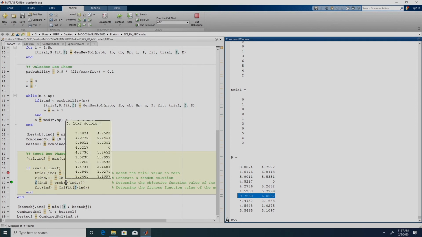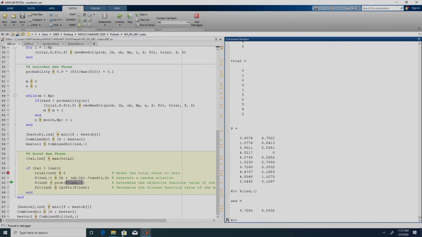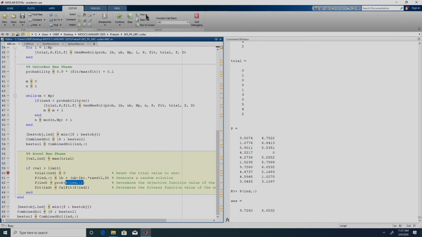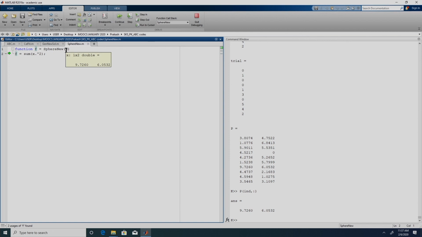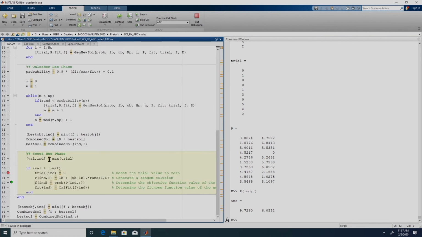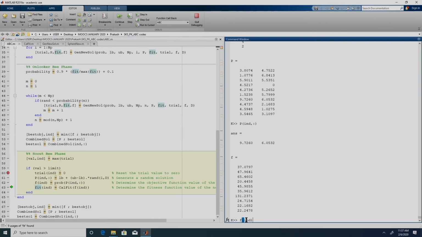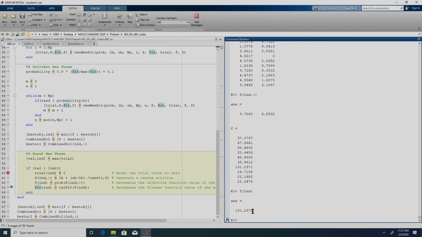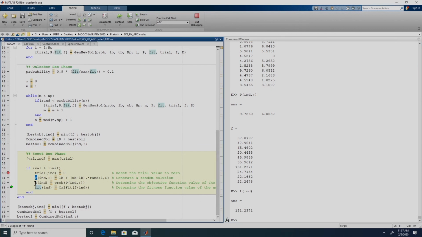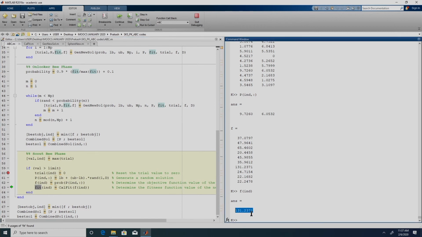Since I have replaced the solution, I need to replace the objective function value also. So now we are sending the newly generated solution to the objective function. If we do step in, x, the newly generated solution, is being sent into the objective function and we are calculating its objective function value. The objective function value turns out to be 131.2371. Since we have updated the population and the objective function value, we are also supposed to update the fitness value. Right now 131.2371 will be sent to this function calfit.